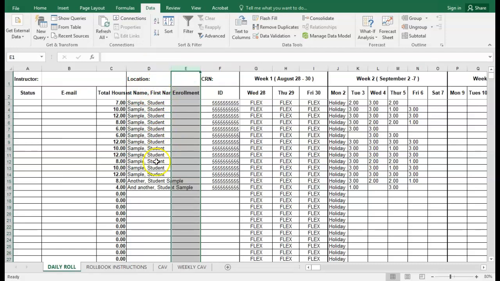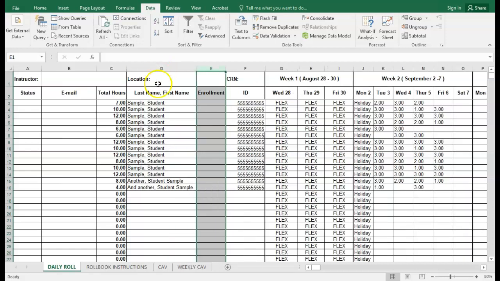If we want to expand column D so we see all the student names, we'll go up to the top where we see the letters and we'll hover the cursor in between the letters on the line until we see the two arrows and we will double click. And now we see all the student names.